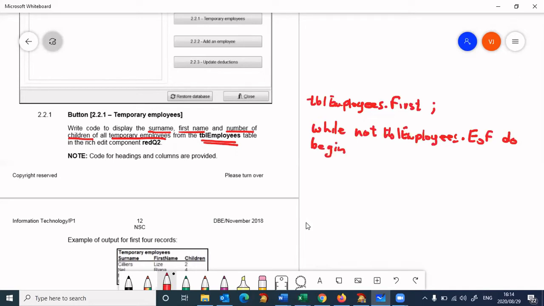You could also use a for loop in which you could have said for I assign the value 1 to TBL employees dot record count. There is a property called record count that counts the total number of records in the table. So that could have been an alternate solution.